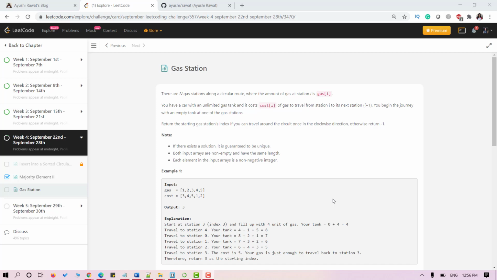Return the gas station's index if you can travel around the circuit once in a clockwise direction. Otherwise, return -1. Note, if there exists a solution, it is guaranteed to be unique. Both input arrays are non-empty and have the same length. Each element in the input array is a non-negative integer.